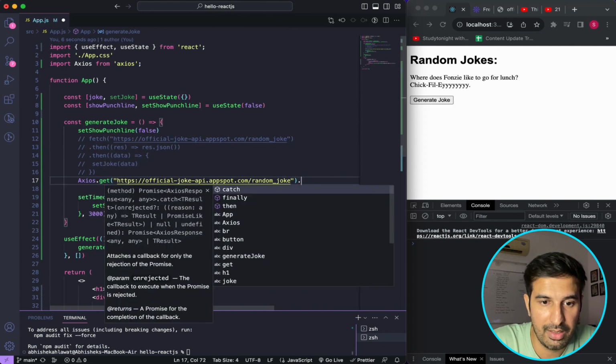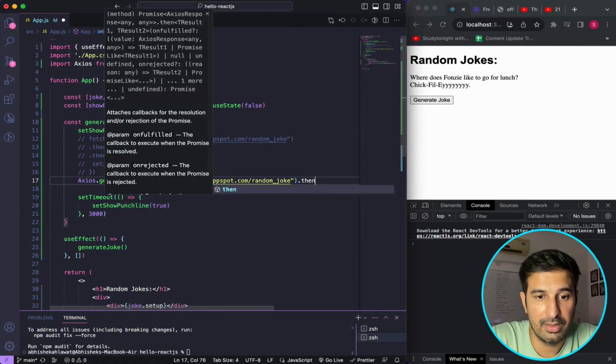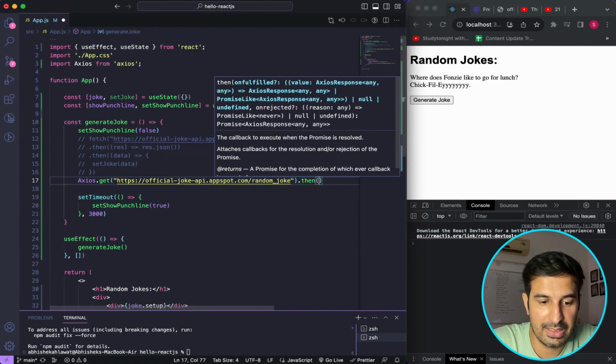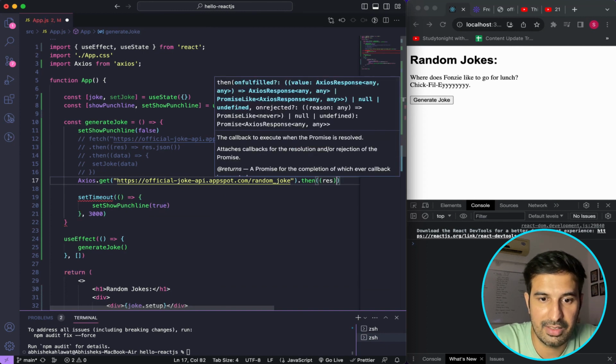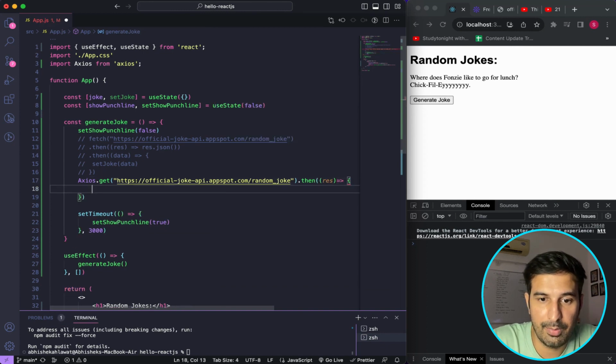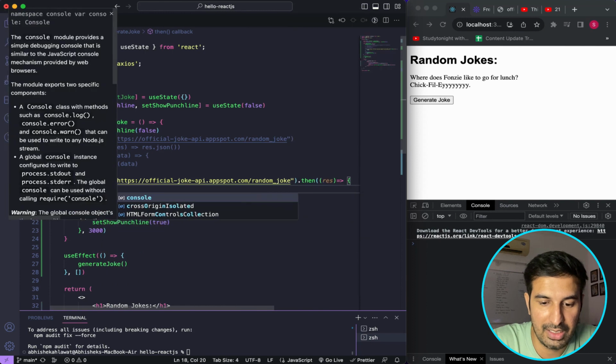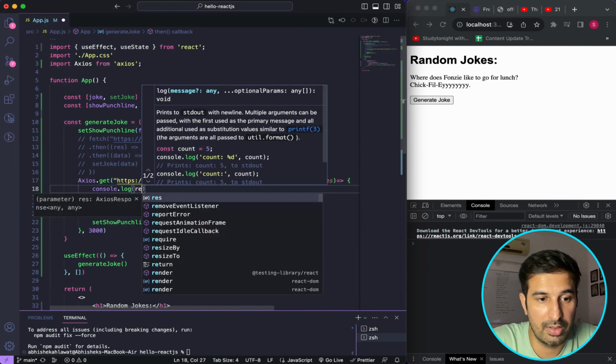And over here, just like we did there .then, we can do it over here as well. But we just have to directly handle the response. We do not have to worry about converting it into JSON using this particular step, right? So this step we don't have to worry about. I can simply directly do this console.log response.